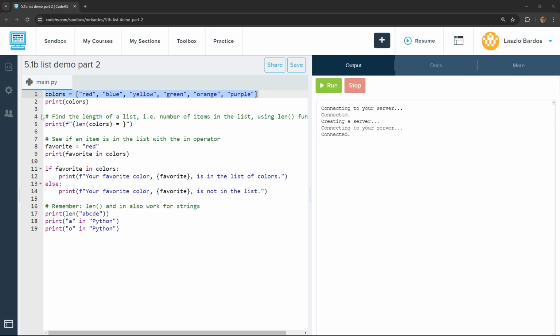So we'll continue with our introduction to lists. So we have a list of colors, and to find the length of the list, that is how many items are in the list, there's a function, len. Now, this is the same function you use for strings to find out how long a string was. So this will tell us how long the list is.